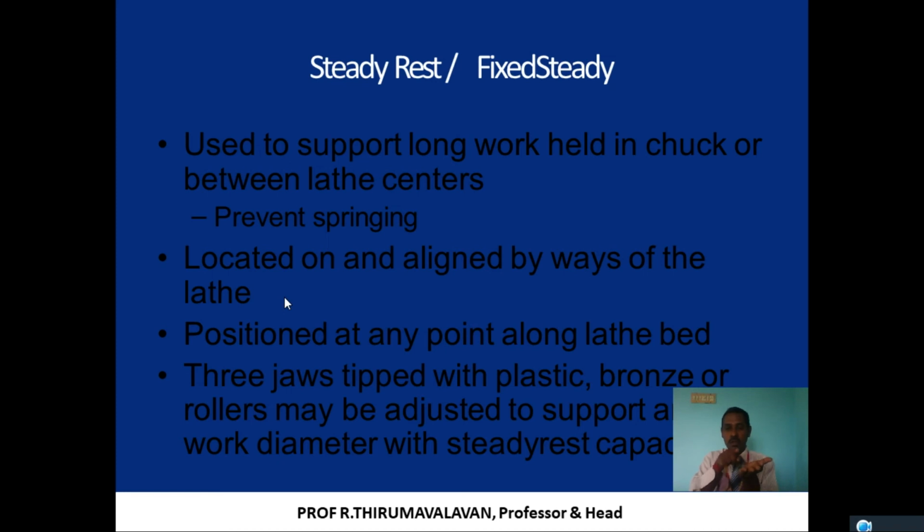We are not able to turn the workpiece, or we are not able to make the thread on the workpiece. Because of that, I am going to give support to avoid the sagging movement. That support restricts the movement of the workpiece in sagging. The workpiece cannot be permitted to sag.